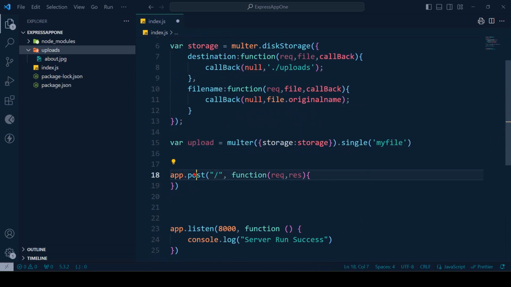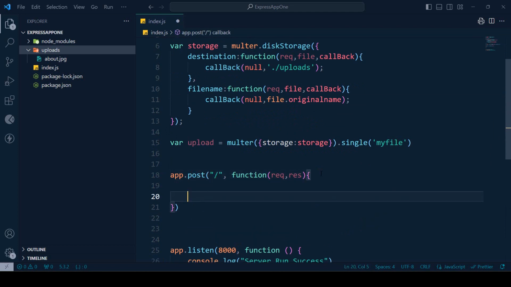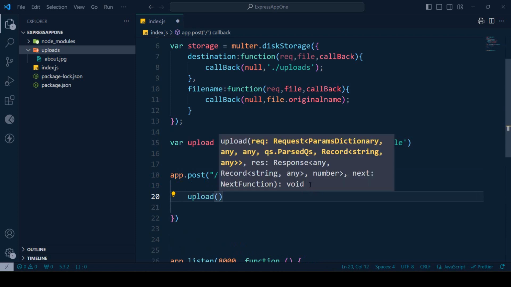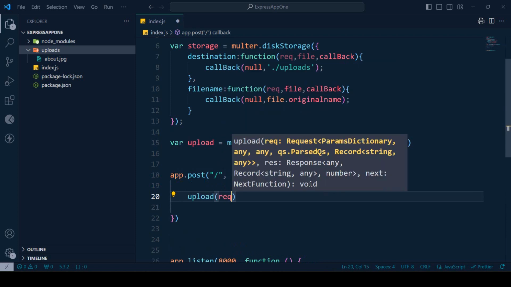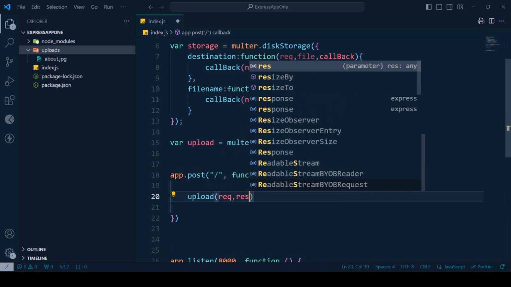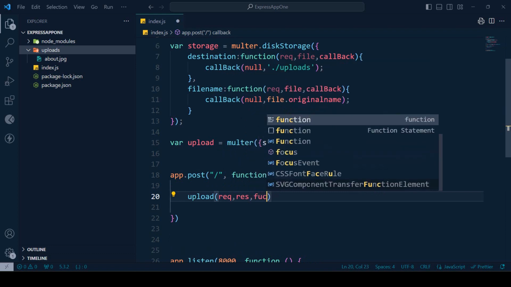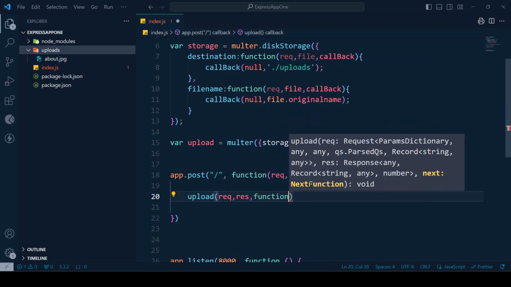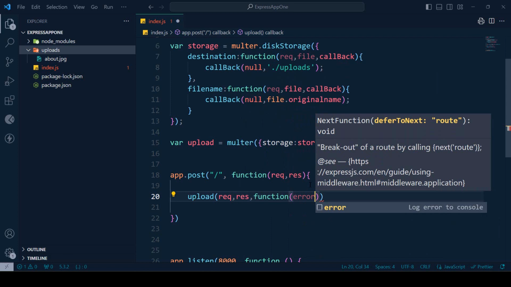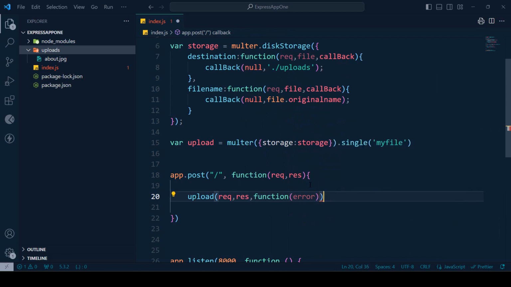When it should be a post method, our URL will be for the home, and that is a function. Everything will be just the same. Here now I want to work with this upload. With this upload I want to pass request and response in our upload method. Then I want to call another function, and if there is any error, I want to get this error. Okay, here I simply added this error. Perfect. I want to call another callback function.